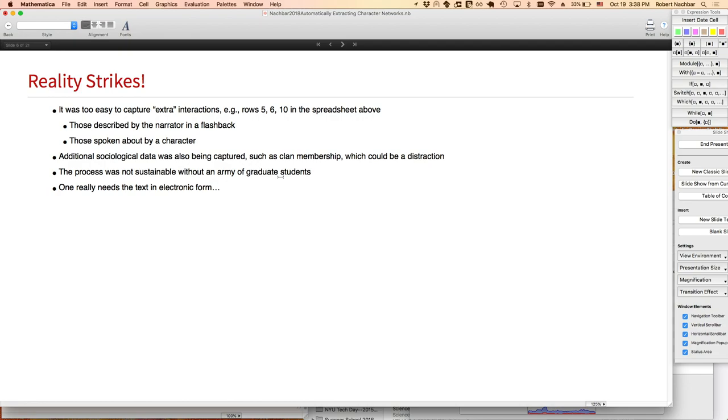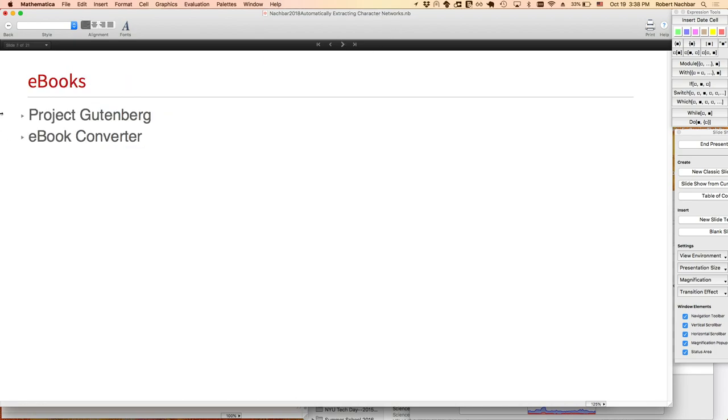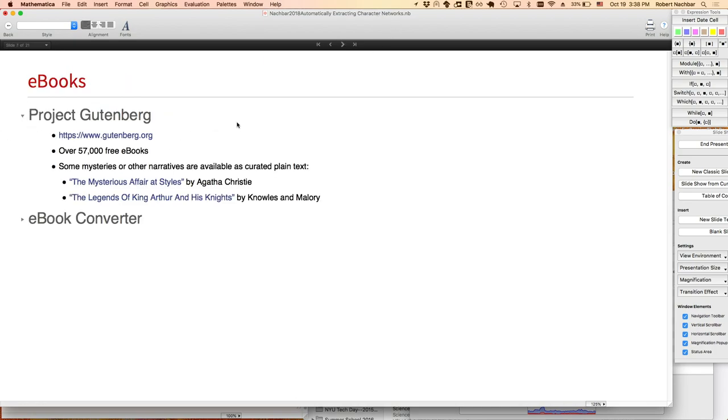So at this point, reality struck. I was capturing extra interactions, not just who spoke to whom or who was physically at the same place at the same time as another character. I was capturing additional information such as clan membership and stuff like that. If I was a real sociologist, that would be the real meat of what I was after. But it could be a distraction for what I was trying to do. And if I wanted to do all 20 books, I'd need an army of graduate students to do it the way I was doing it.